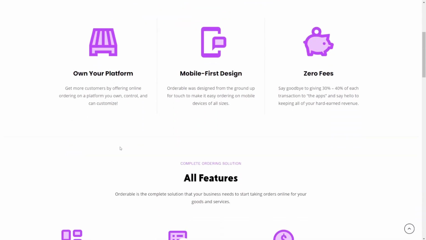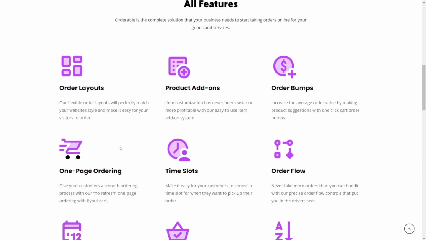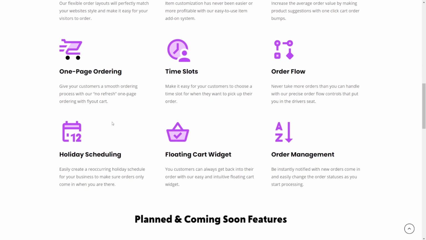It adds all sorts of features like layouts for products, product add-ons, order bumps, one page ordering, which is one of my favorite options here. We'll show in the demo a floating cart widget, and if you're time-based, limited time slots and different scheduling. If you're a consulting business, this is a fantastic plugin, and I'm going to take you on a very quick and practical walkthrough for how you can rapidly implement this for your WooCommerce-powered website.